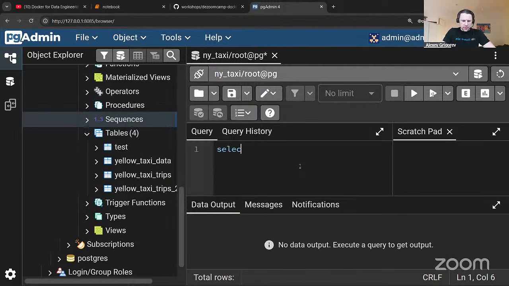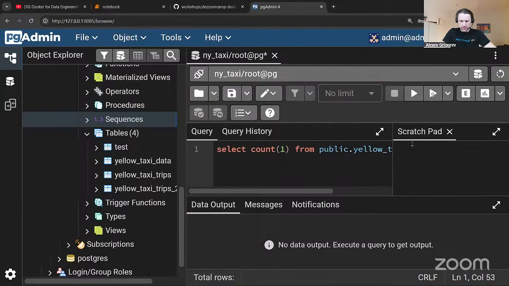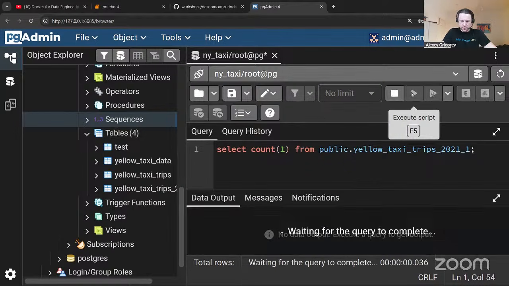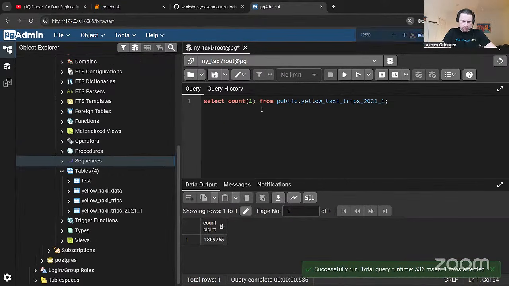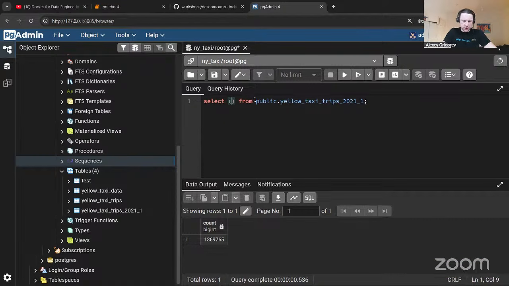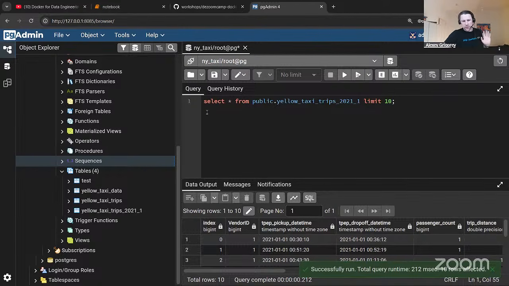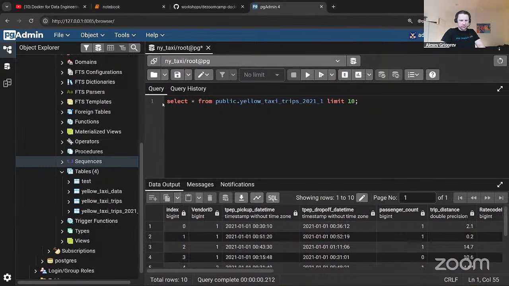And what I want to do now is select count one from, and then here what we can do is just drag and drop from here. So let's execute it. Okay, or select star limit 10. Cool. So it works, but now instead of using pgcli, we can use the proper interface.